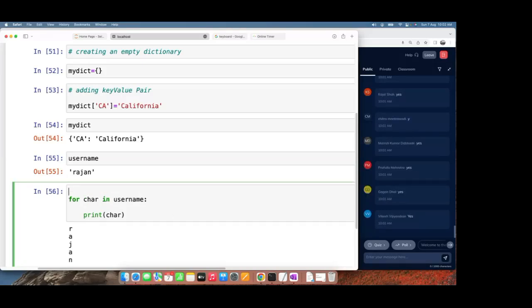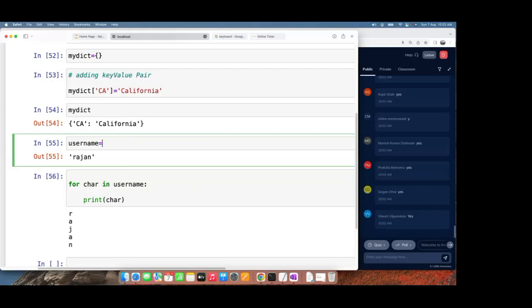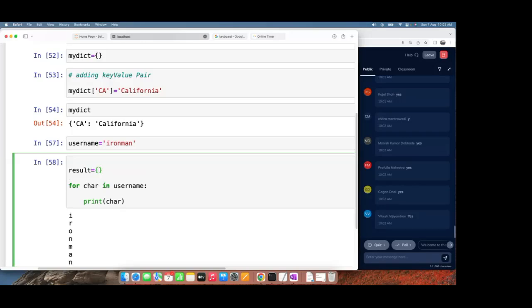Now, what I am going to do here is change the username. I'm really sorry. It's going to be, let's say, Iron Man. I just used Iron Man here. Now here I've got this dictionary, which I'll simply call result, and result[char] equals odd char.